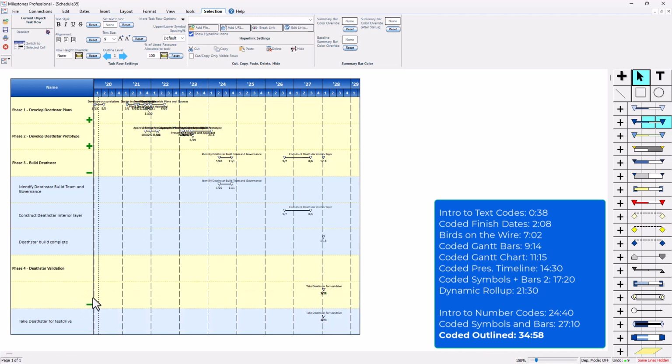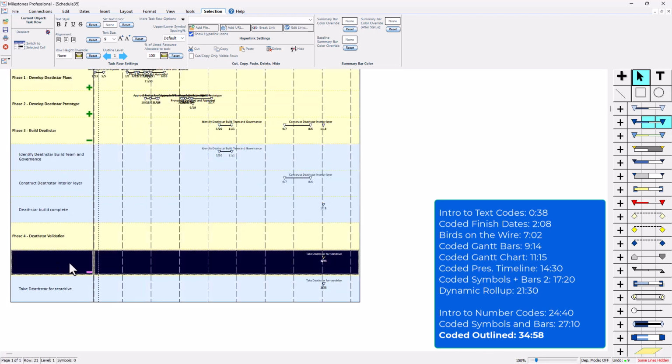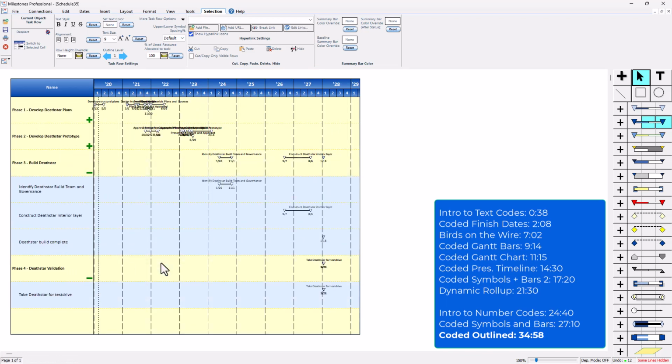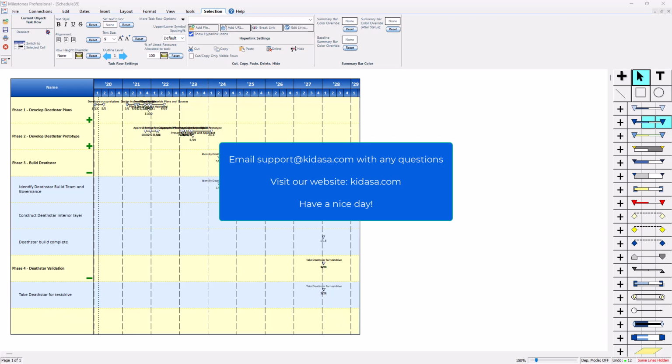This is another blank one. This is another blank one. And yeah, that looks pretty good. So I don't think there's any more, but you can see phase 3 only had a few that I actually linked with the codes, and then phase 4 only had 1 that had a code on it. So that's pretty much it for most of our coded options in Milestones Professional.